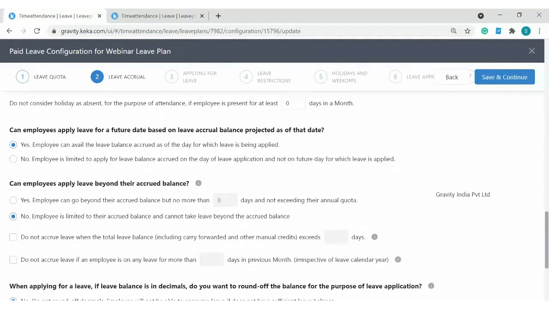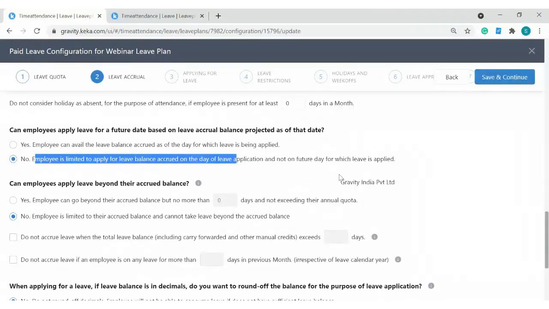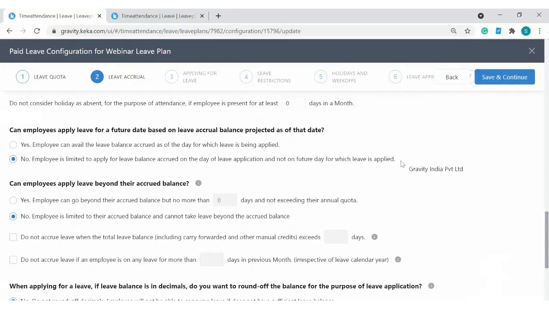But if we select no, the employee is limited to the accrued balance. It means on Jan 1st, I only have 2 leaves. But the moment this is put as no, I will be limited only to my accrued balance so far. But if we put it as yes, and I want to apply for a leave in, say, February, in February I will get 2 more leaves, so I'll have 4 more leaves. In that case, if we select yes, they can apply in advance. But if we put it as no, they will be limited to the currently accrued balance.